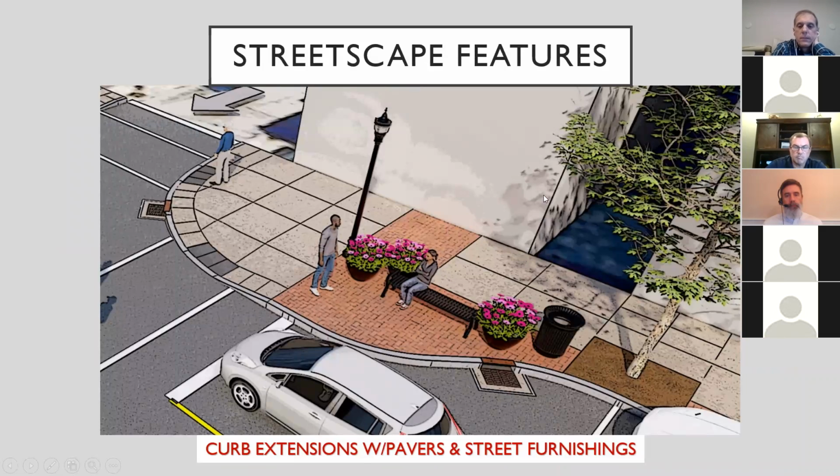Now we'll move on to showing some of the streetscape features that we are implementing throughout the project. I'd like to highlight that these streetscape features are all city standards that have already been developed and that we're going to utilize throughout the corridor. This first one that you are seeing is basically the curb extensions with the pavers and street furniture. Gary, do you have any additional detail you would like to add to this slide?